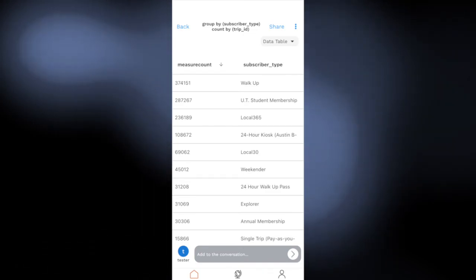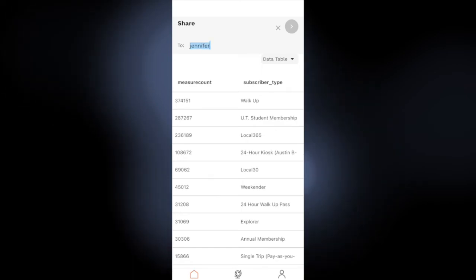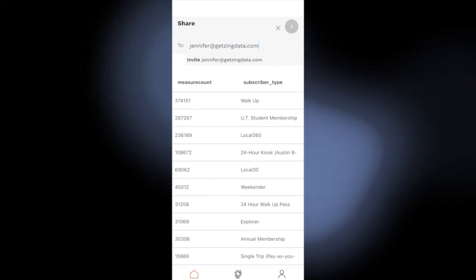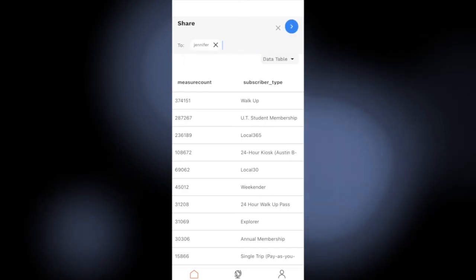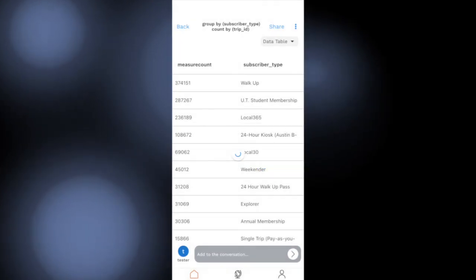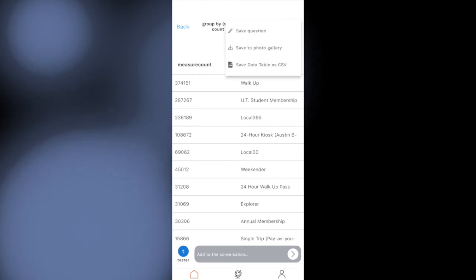Now, this is an interesting finding, so we want to share this with a colleague. And we tap the share button at the top and enter our colleague's email address, and then the little blue arrow to share it with our colleague. If we'd like, we could also export this data table as a CSV file, maybe for further analysis or to send a colleague in Slack.